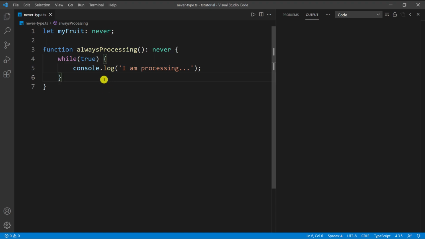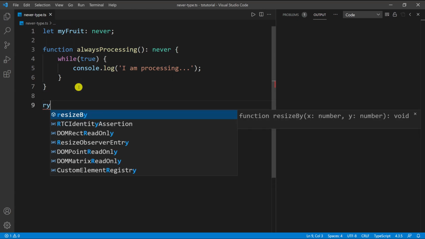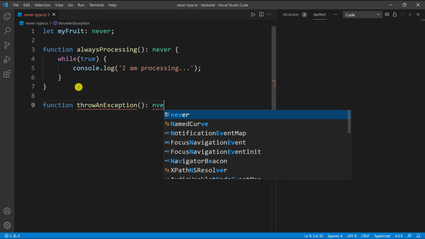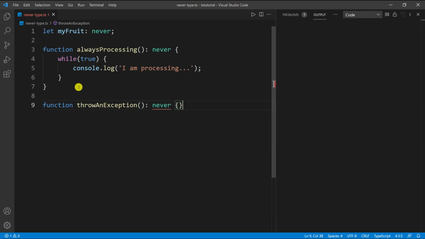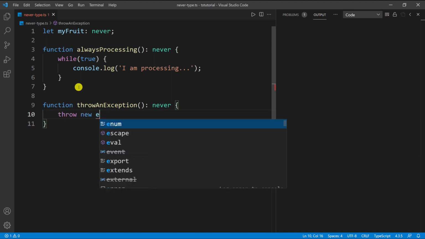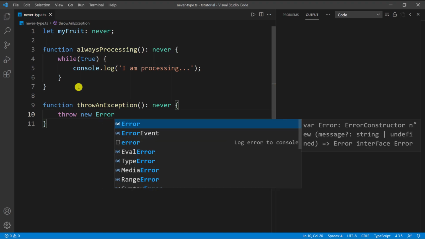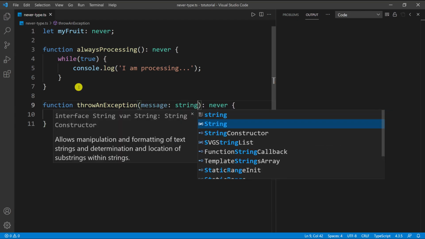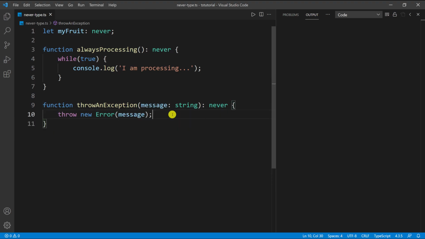Another place I use it a lot actually is when I'm throwing an exception. So I can have another function, let's say function throw an exception, for example. You can give the function a parameter, it doesn't really matter. I'm just giving you a quick example. And then I give it a type of never. And then here I can say, just throw a new error, for example. I use the Error in JavaScript, and then I can pass in a message. So I can make this take a message, which is going to be a string. And then we throw the message there. So something like this would work.